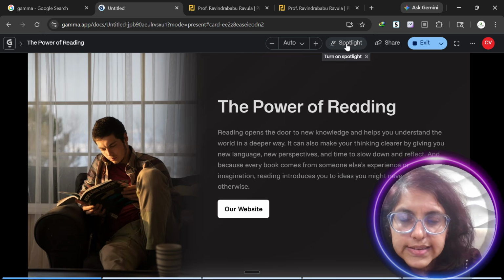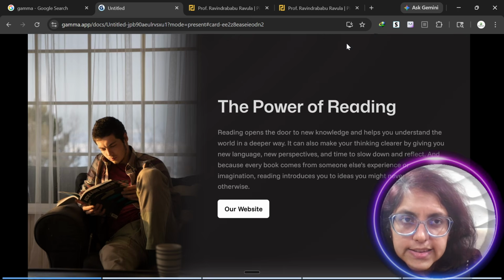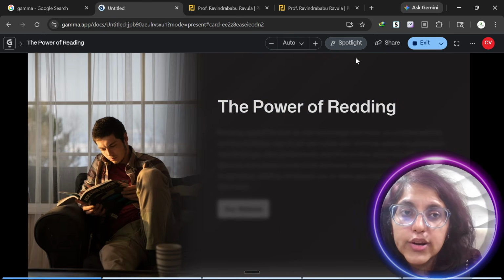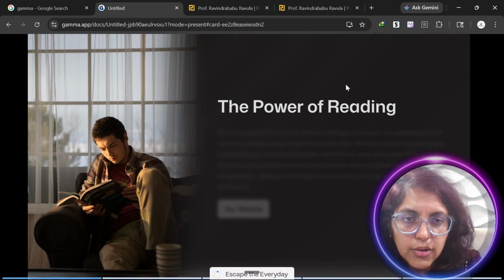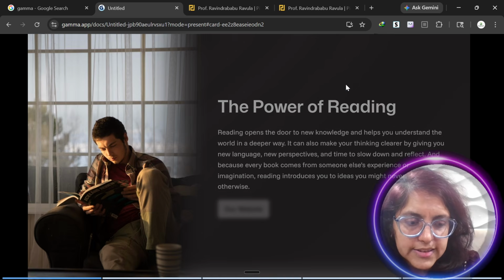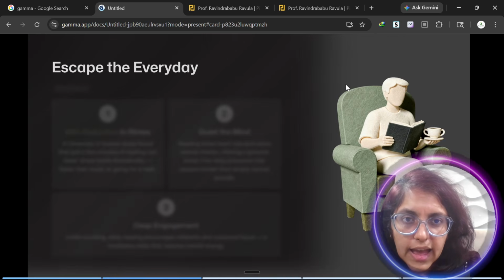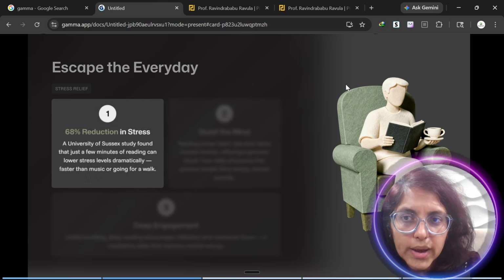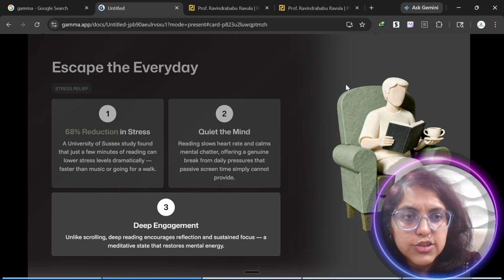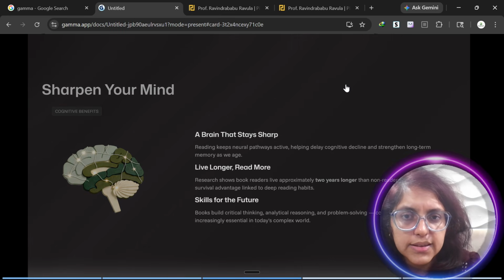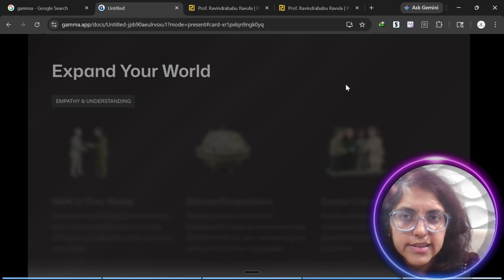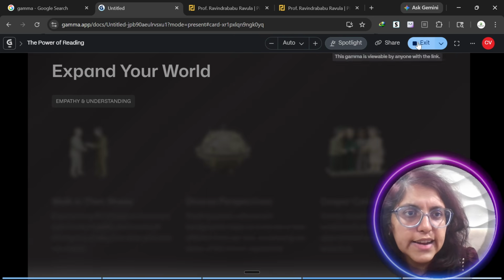Spotlight means what? Once I select spotlight, at one time only one thing is visible. Getting it? So here, see this spotlight, I come down, I just scroll down, I press the down arrow key. See this, at one time only one thing is visible, so that my audience will be with me. See, this is so good. I really like this feature. So the spotlight thing is also there while presenting, and I'll exit.